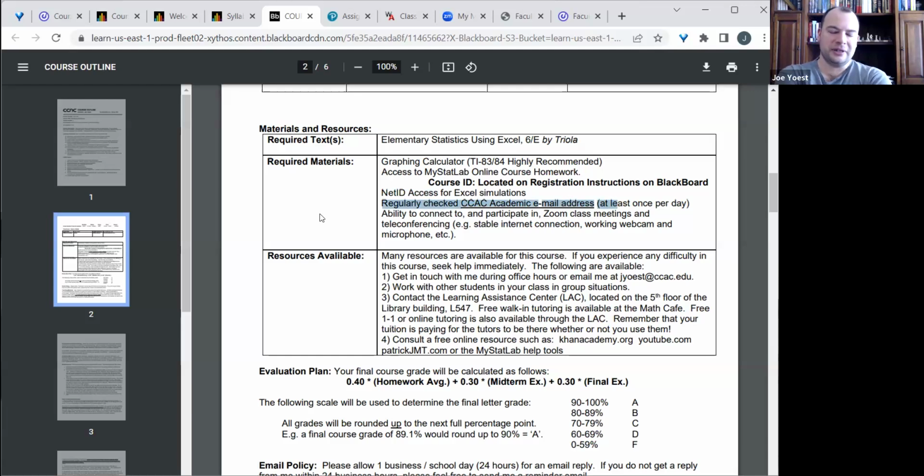A regularly checked email address. So make sure to check your CCAC email address at least once per day. If you're attending another school, or if there's another email address you like more, you can always forward your CCAC email to that email. Just make sure to clean out your CCAC email every once in a while so it doesn't get filled up. Also, the ability to participate in and connect to Zoom class meetings. So things like having a stable internet connection, a webcam, a microphone, and so on.